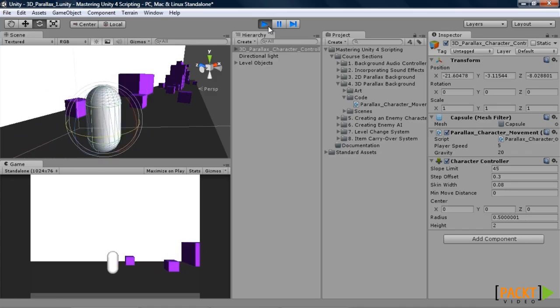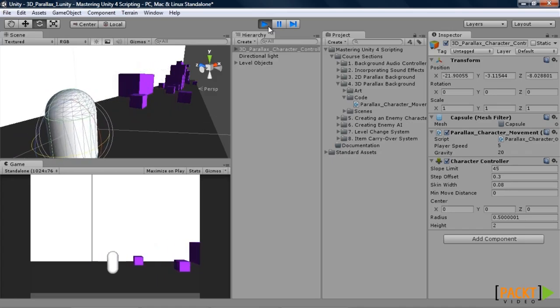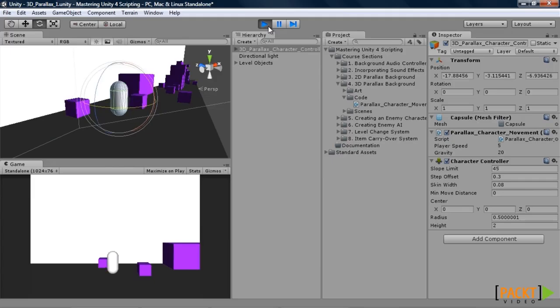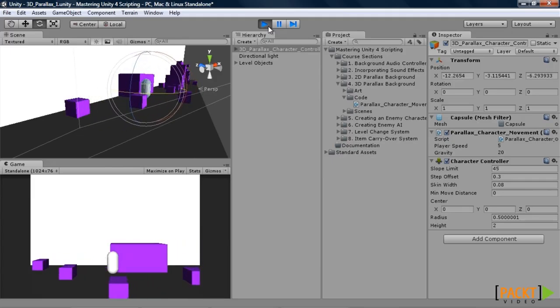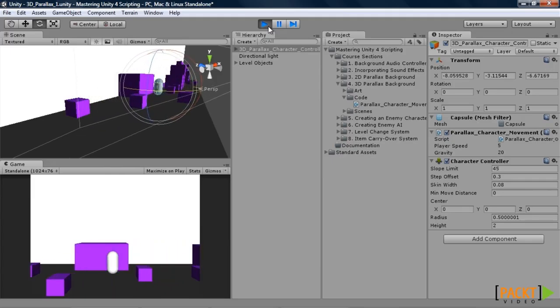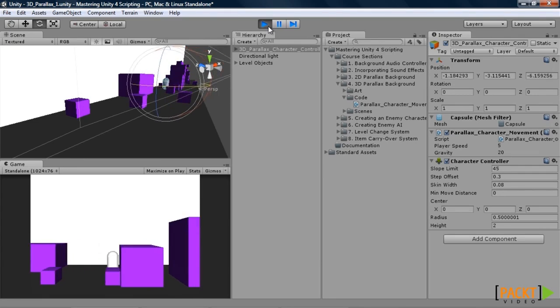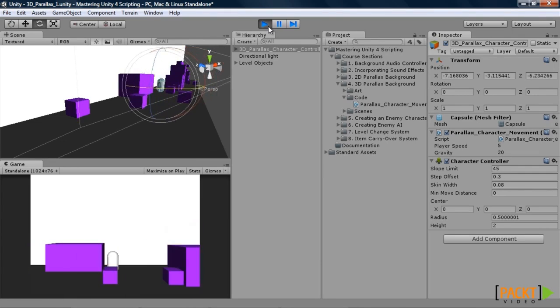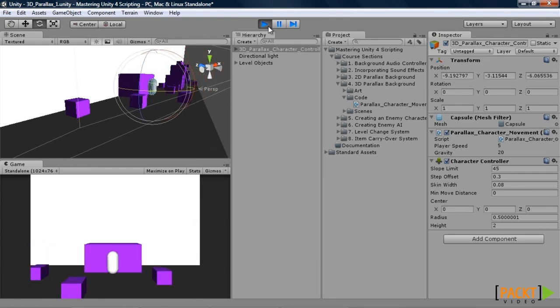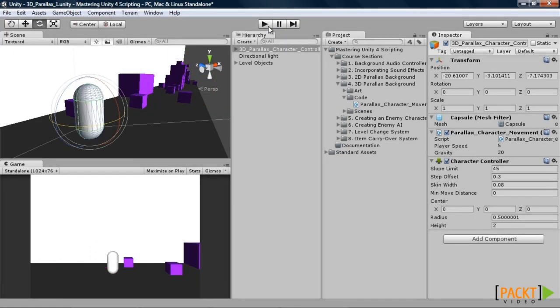Now you can see you can move left and right, as well as forward and backward. And our character will collide with everything else. And with that, you have successfully created a 3D Parallax character controller.